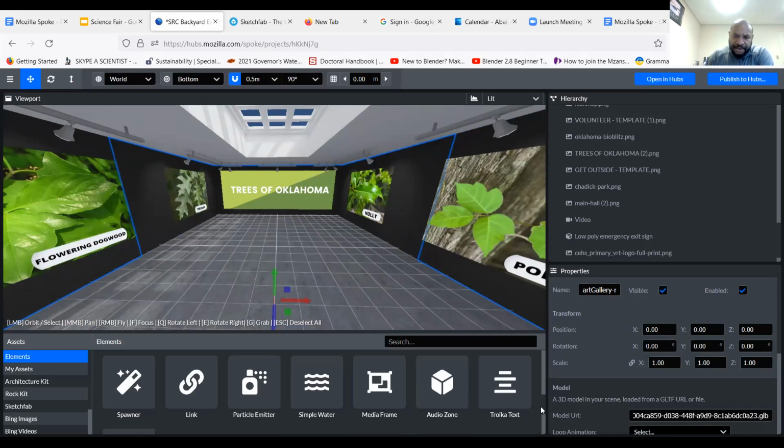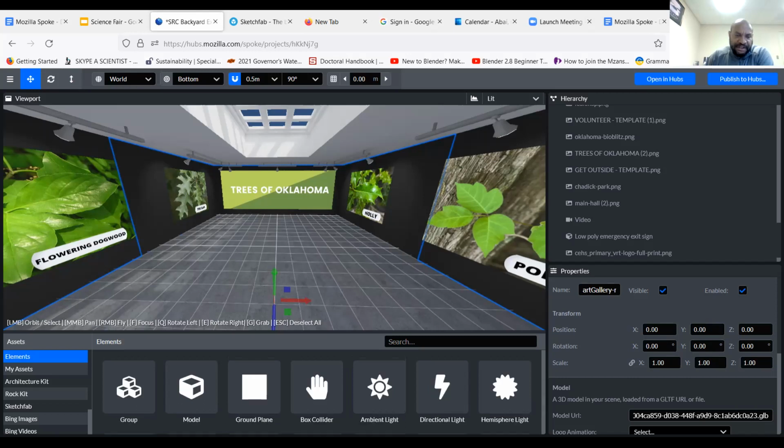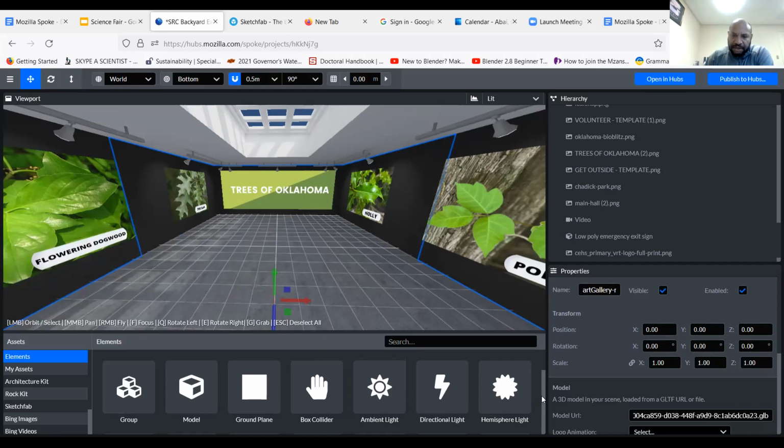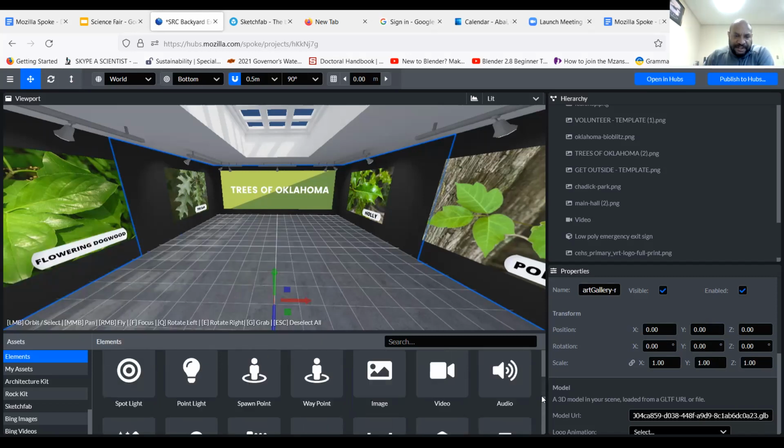The grouping elements feature is for when you're grouping different elements together, and in case of moving within that space, you can drag and move all the different elements together. Then of course there are the spawning points, where you place where you hope users will appear when they enter the space. You can place those spawning points in different areas in the room.